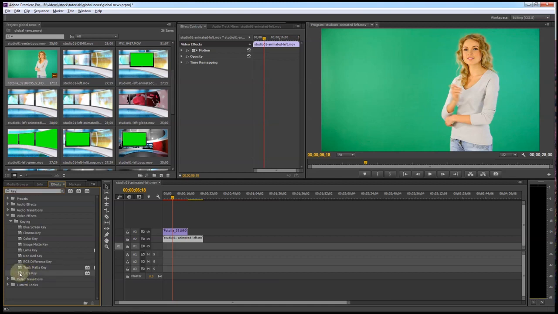And so I'm going to click this effect and apply it to our talent layer right there. And it won't do anything until we use this little eyedropper tool right here in the effects controls area to select the green so that the computer knows what color to key out of the scene.